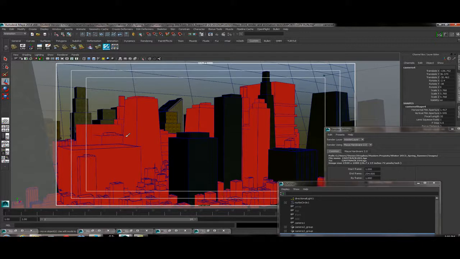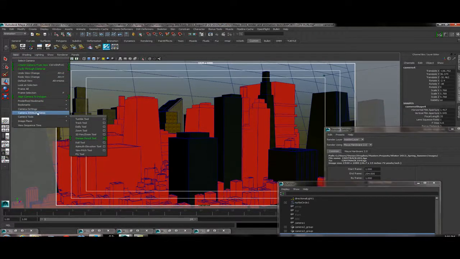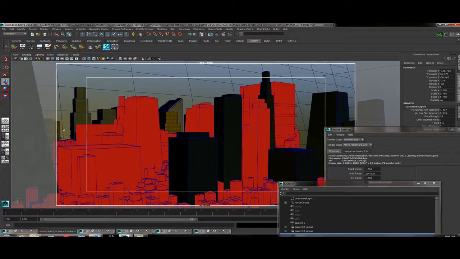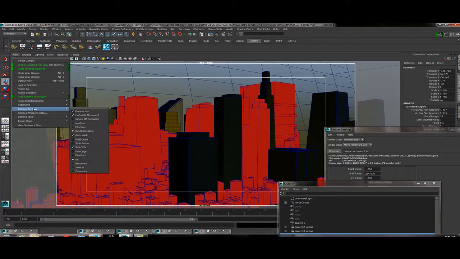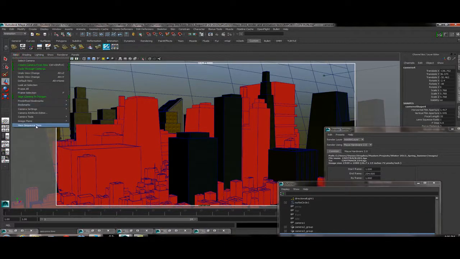And that safe action area allows you to isolate that region. You just have to be careful of that safe action and safe title. So let's go and turn those guys off real quick. There we go. And we'll turn off safe title. Get the idea with those guys, and we'll wrap this section up real quick.